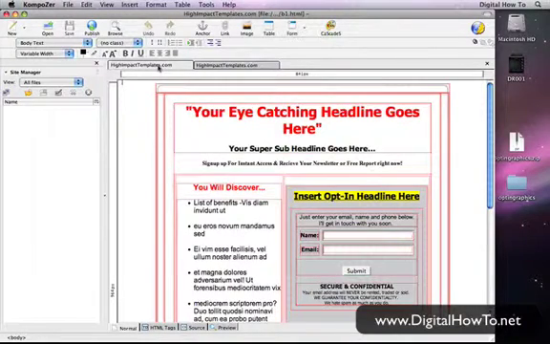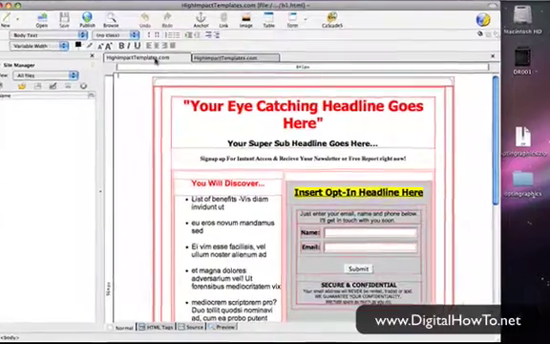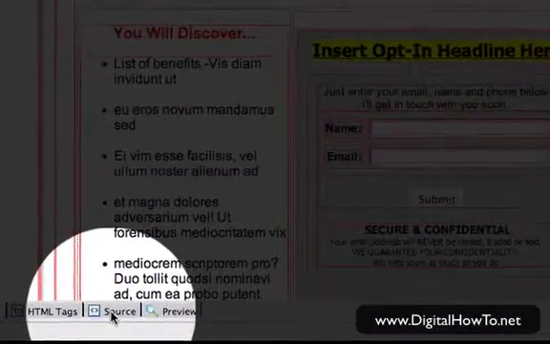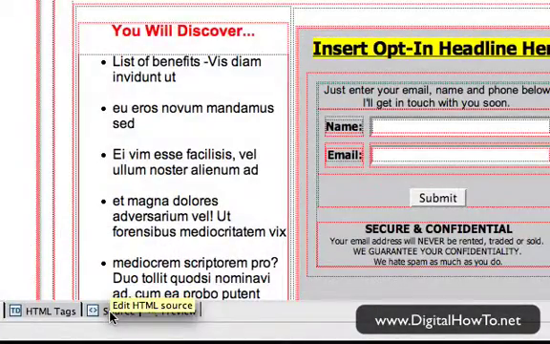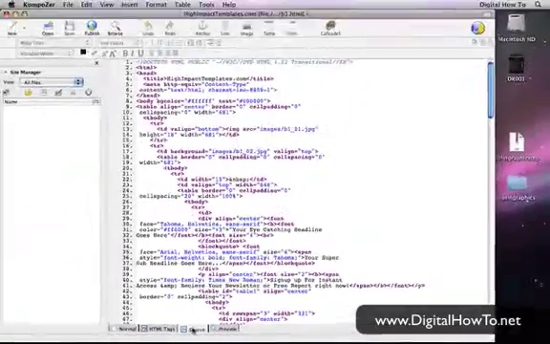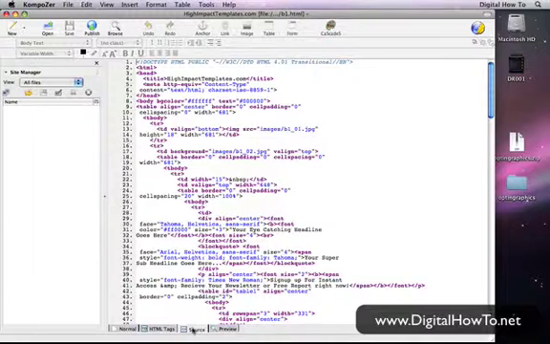We're going to need to get at the source code in order to do this. So we're going to need to use this source tab down here at the bottom, edit HTML source, it gives us the hint. Click on that and the view will change, and it will change to this. Now if you've not seen this before, it can be a little bit scary, but don't worry, just follow along closely and it'll be fine.